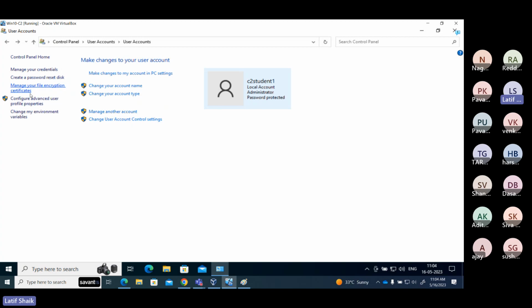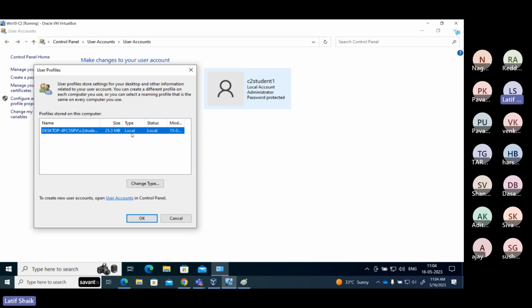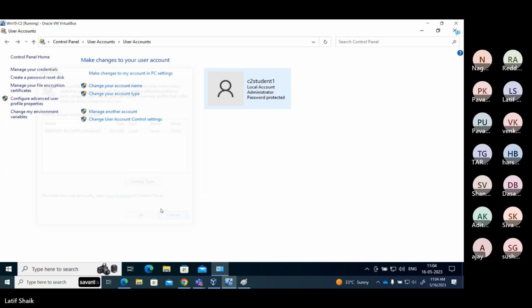Manage your file encryption certificate, advanced user profile and settings. It is a local user. Change environmental variables.